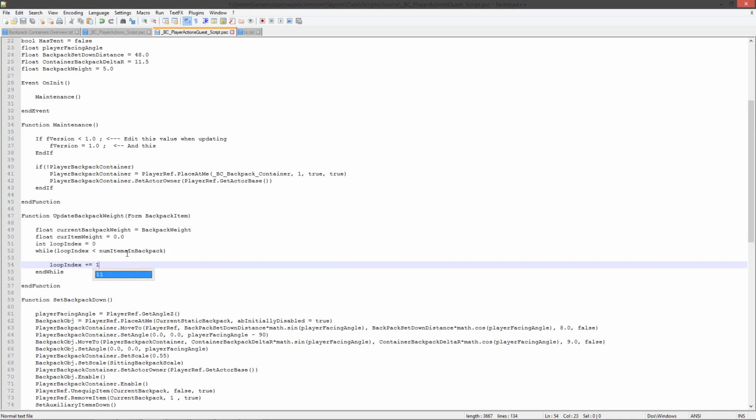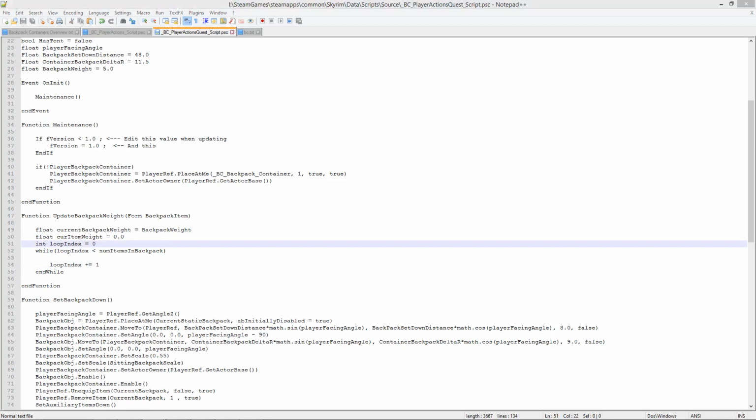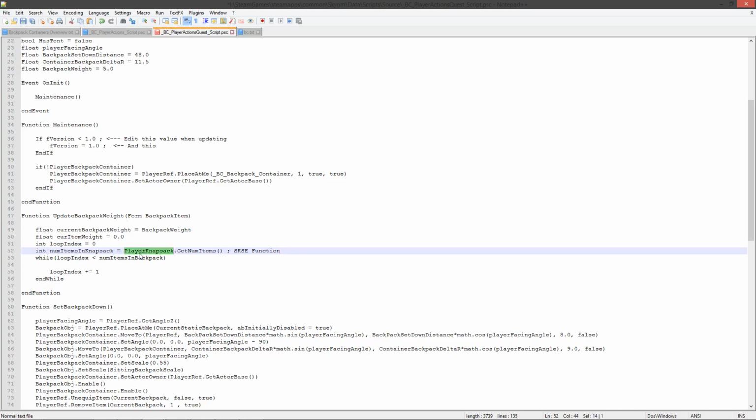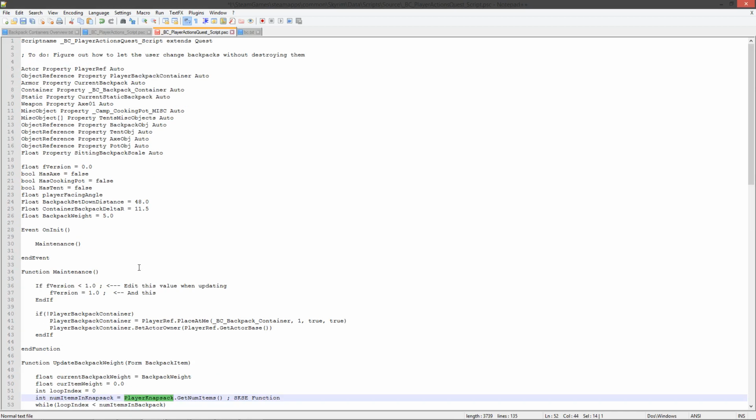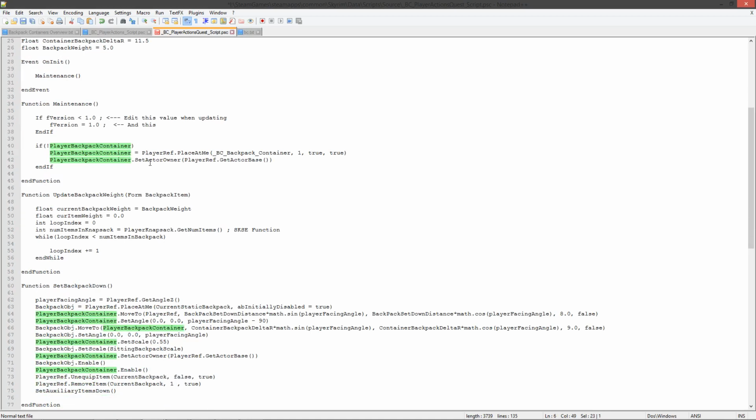And then here's how it works. So you might go, oh, how do I get that? I already have that for you. All you have to do is, except that's the wrong thing. That object reference is always in the world, and object reference has a function called getNumItems. It's a SKSE function, but that's cool. Alrighty. So now I have this loop that's going to loop through, and it's going to look at the weight of every single item, and it's going to add that to the current item weight. Then in the end, it's going to add that to the current backpack weight.